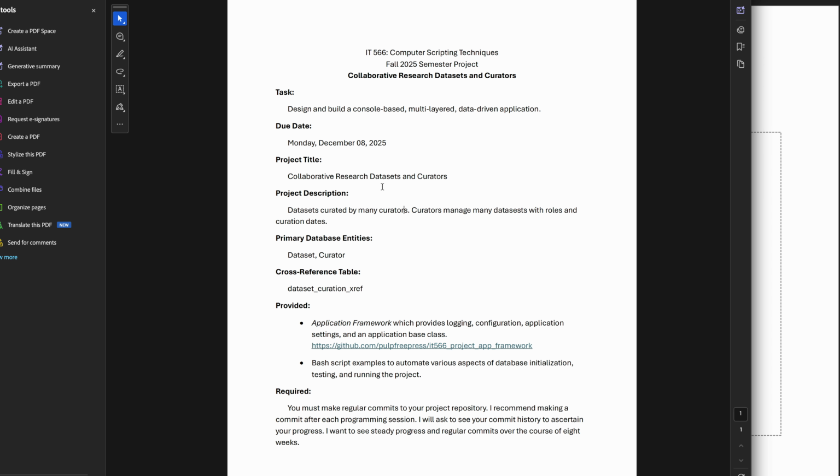from regards of the data sets, right? Data sets are curated, in this case. It says data sets are curated by many curators, and curators manage many data sets with roles and curation dates. So this very brief description should give you some ideas. And you need to use some imagination here too, on what types of data might go into each of the tables.